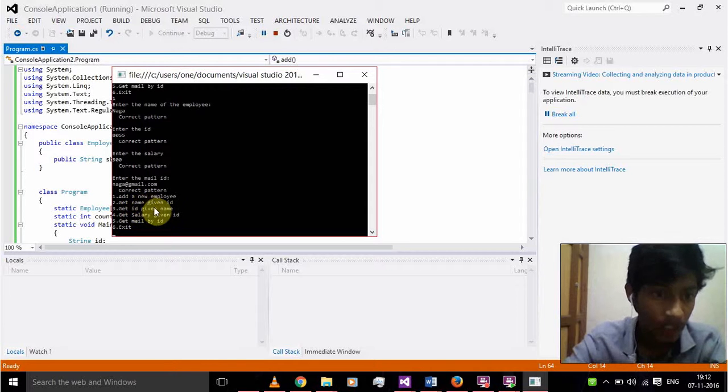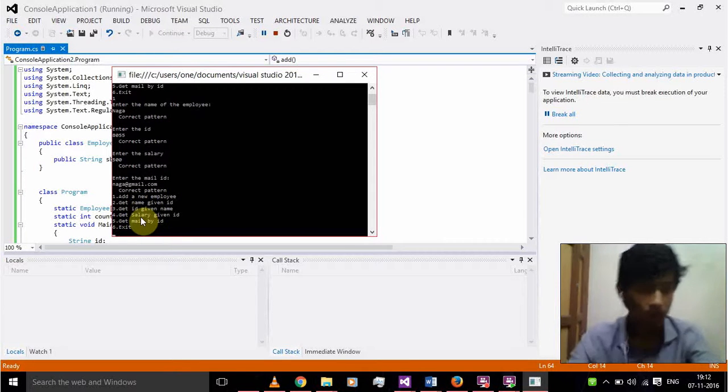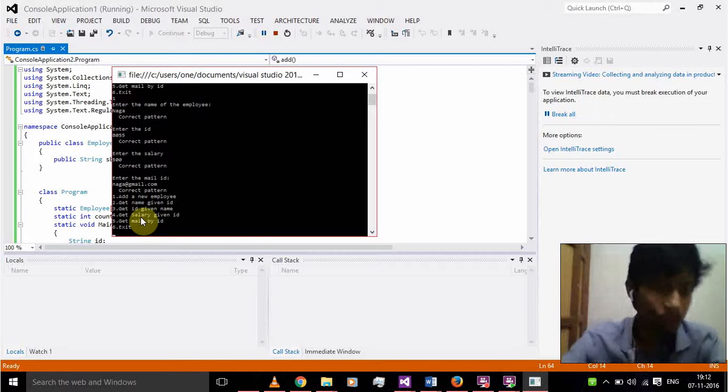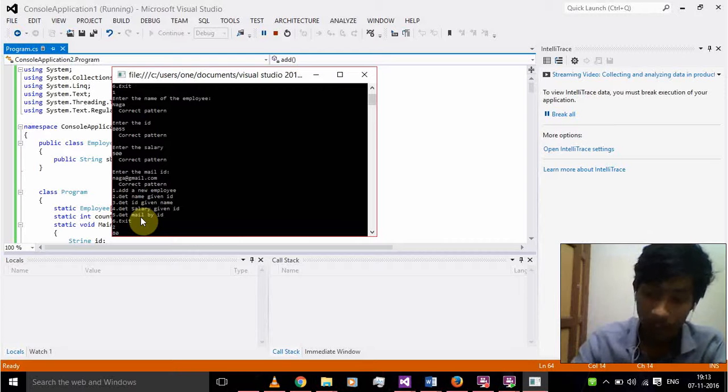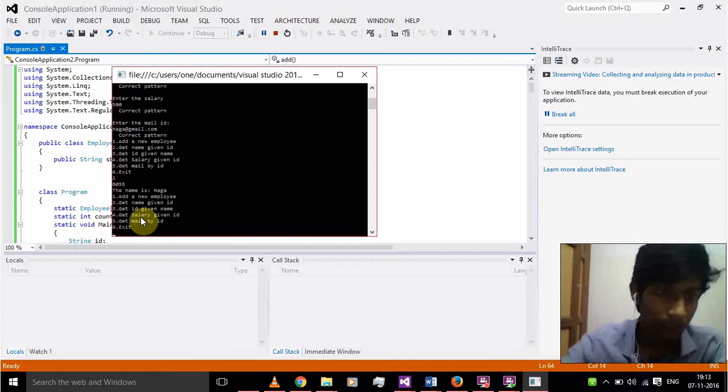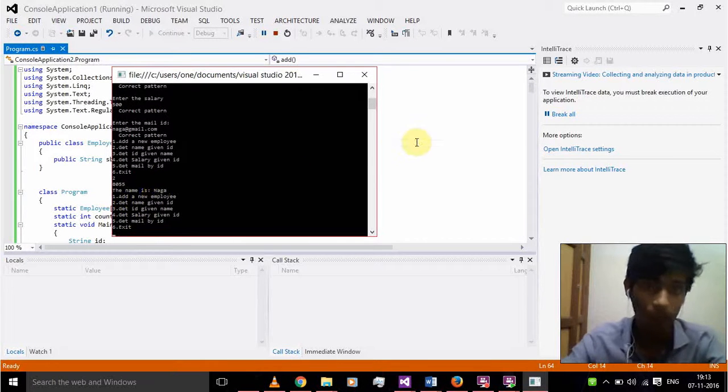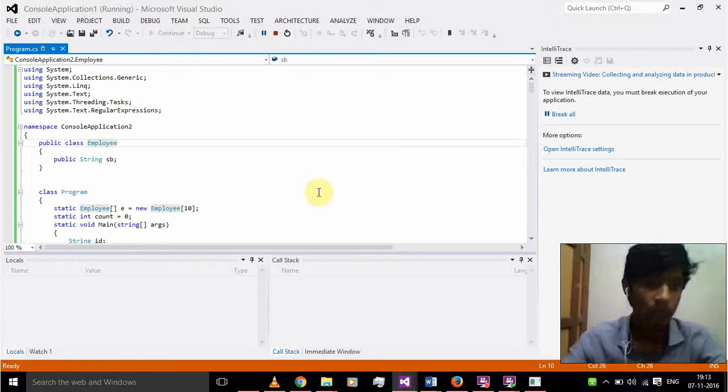giving some particular information, such as by ID we can get the name, or by name we can get the ID, or by ID we can get the salary. So let us try using ID and we'll get the name. So I'll select the second option. I've given the ID as 8055, and here it shows the name is Naga. So let me explain the code.